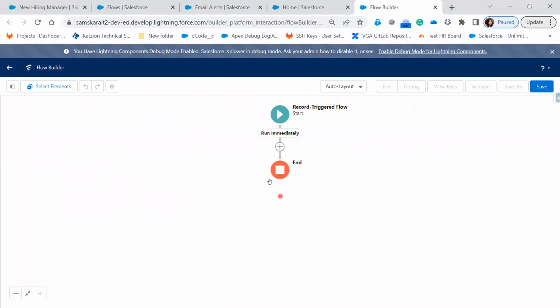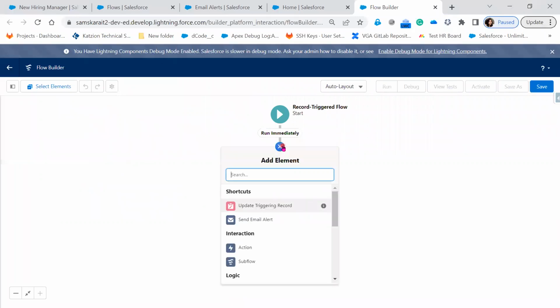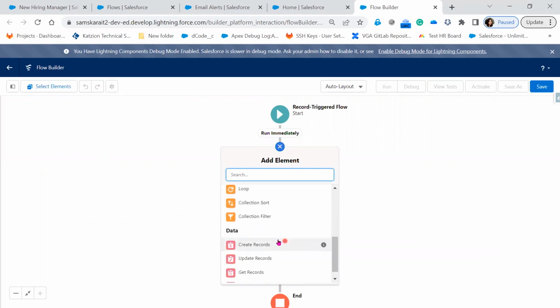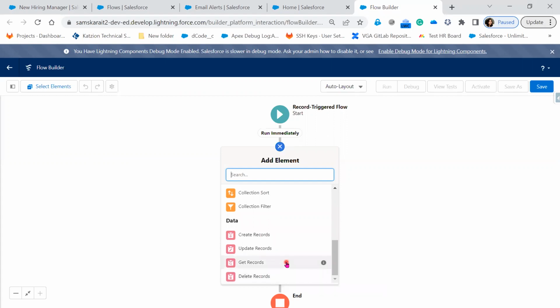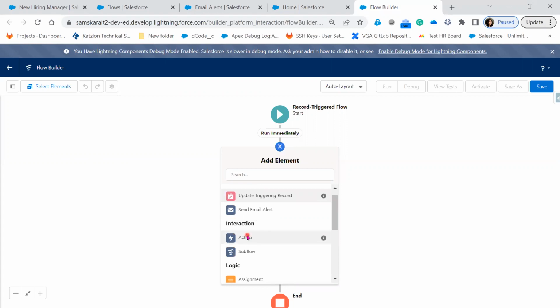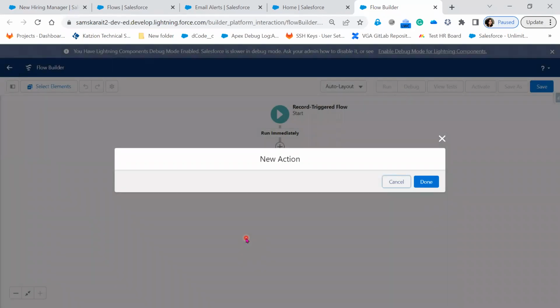For that email alert, click on this plus button, and now you have to use the related elements. Do we go for an interaction, a logic, or a data? Which one should we go with for the email alert? Interaction. In that we have an option called new action.